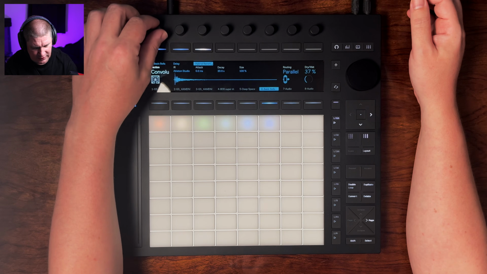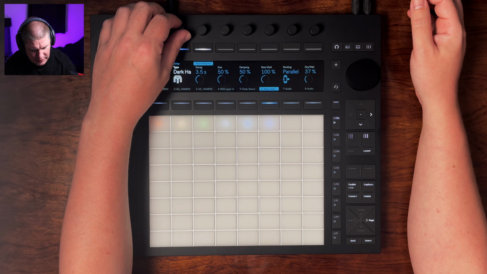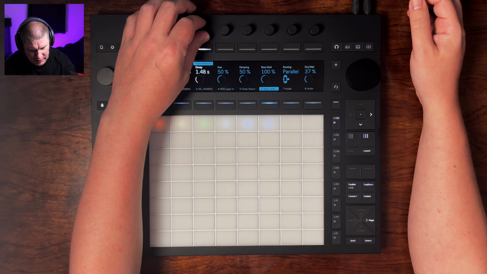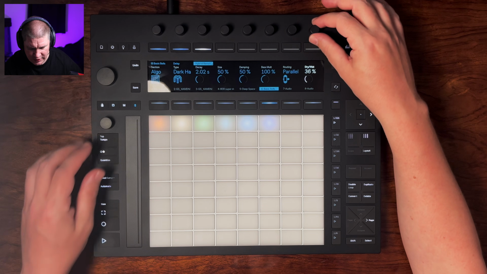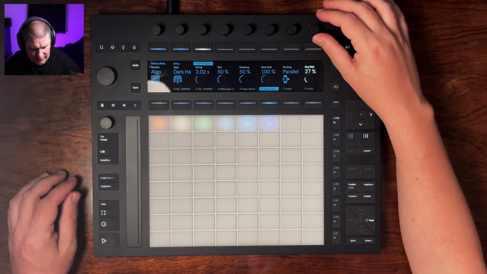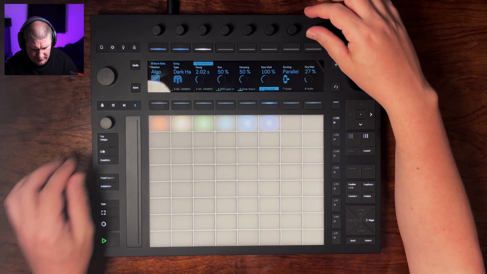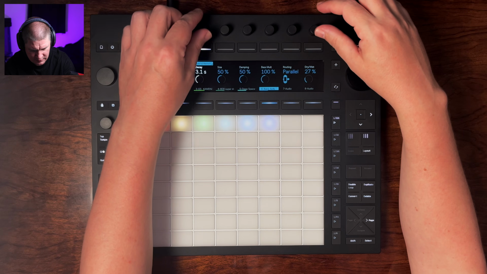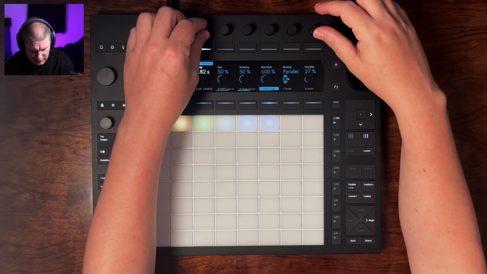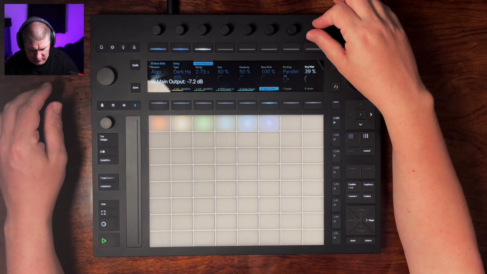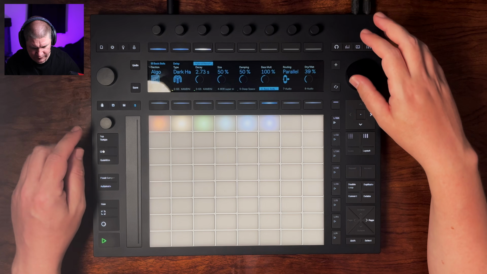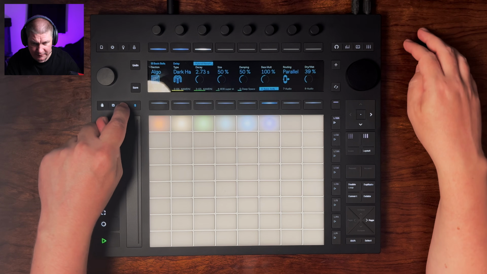You can choose different types of reverb here. So we could go with a dark hall, put it on about 2 seconds, and then the dry wet I'll put to like 27. Let's have a listen. Alright, let me unmute it.